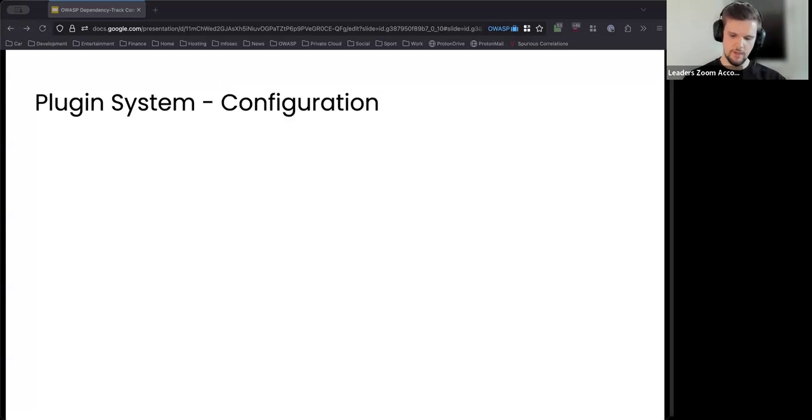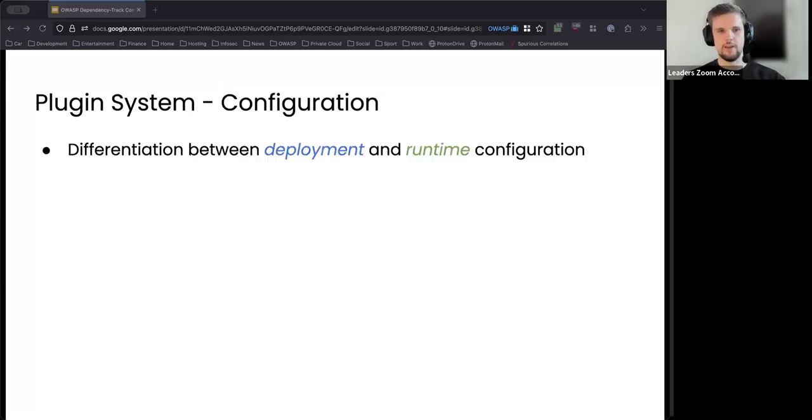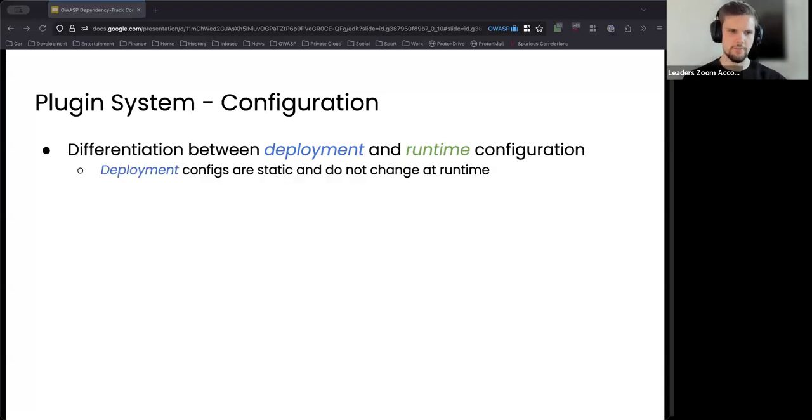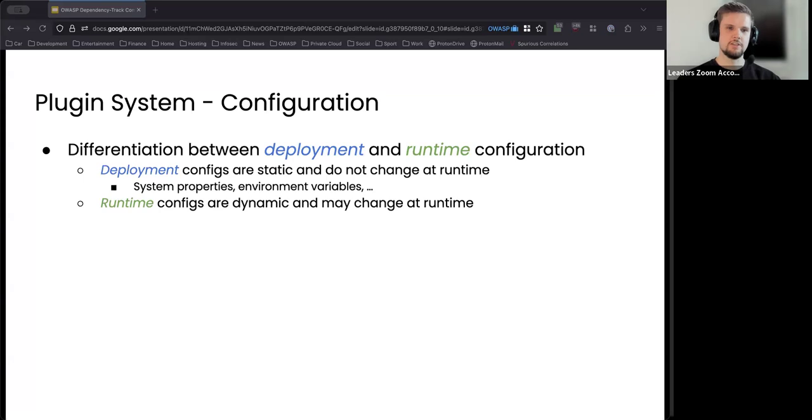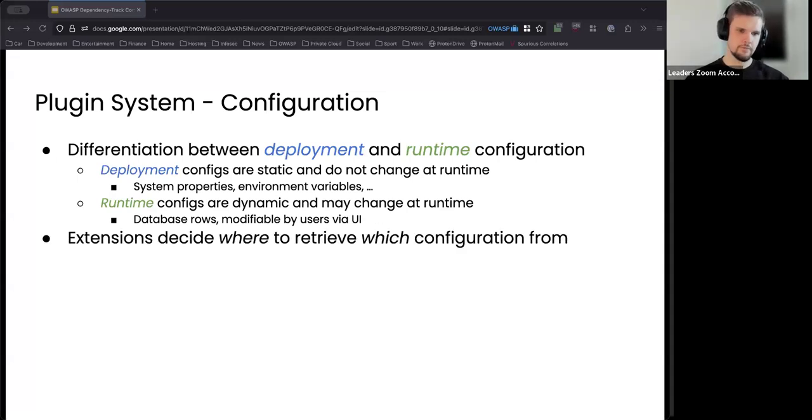When it comes to configuration that I mentioned before, there's a differentiation between deployment and runtime configuration. Deployment configuration being static and cannot change at runtime. Examples being system properties, environment variables, things that you define once on application startup and that never change again as long as the application runs. There are runtime configurations, which are dynamic and change at runtime. In the case of Dependency-Track, those configurations live in the database and are modifiable via UI by users or via REST API by automated scripts, if you will.